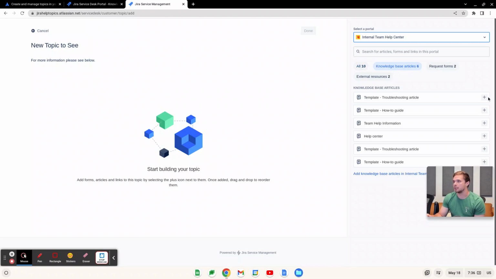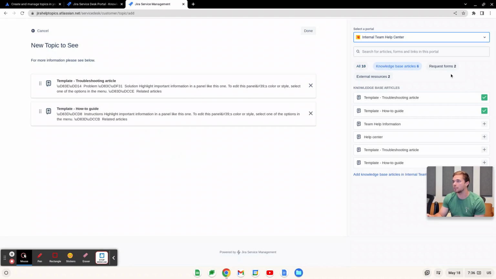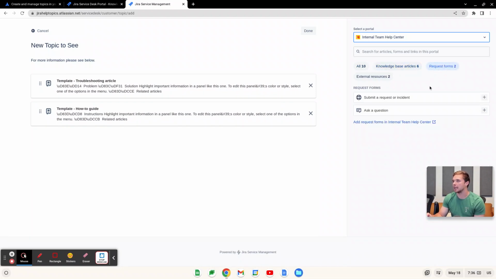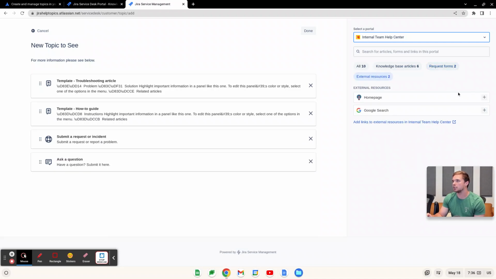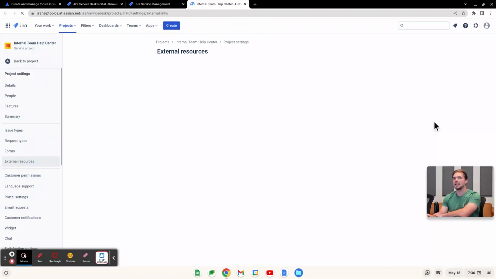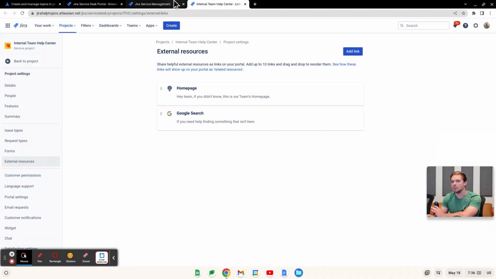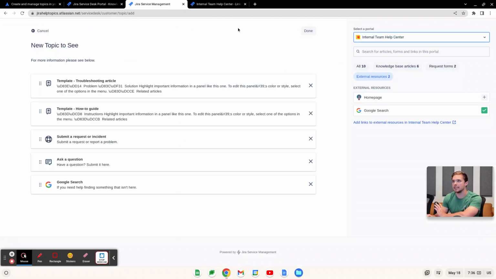We'll select a few knowledge-based articles. And then we'll select a couple of request forms or request types, whichever you're familiar calling it. And then we'll drop down to our external resources, and we'll put our Google search bar in there. Really quickly, let me show you how to actually add an external resource or link, and what that is pulling from on the back end.